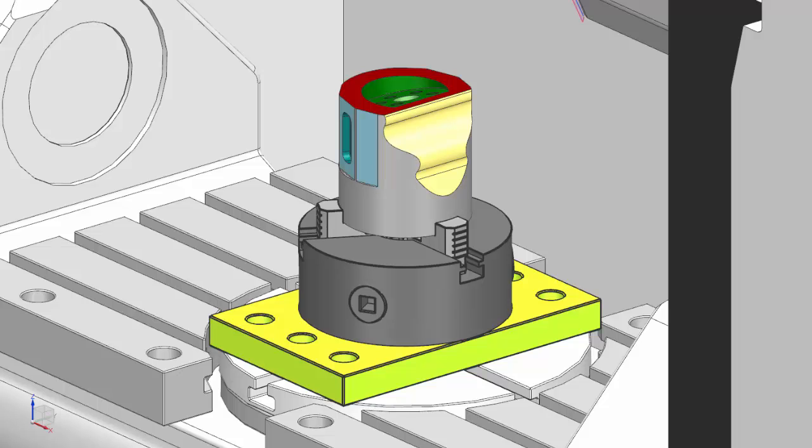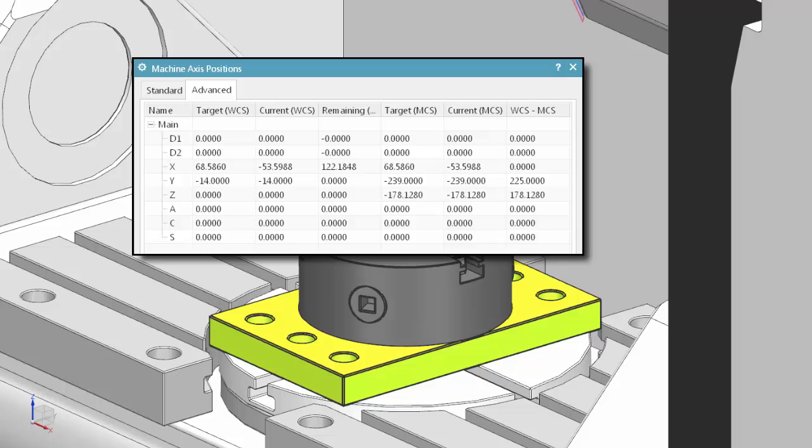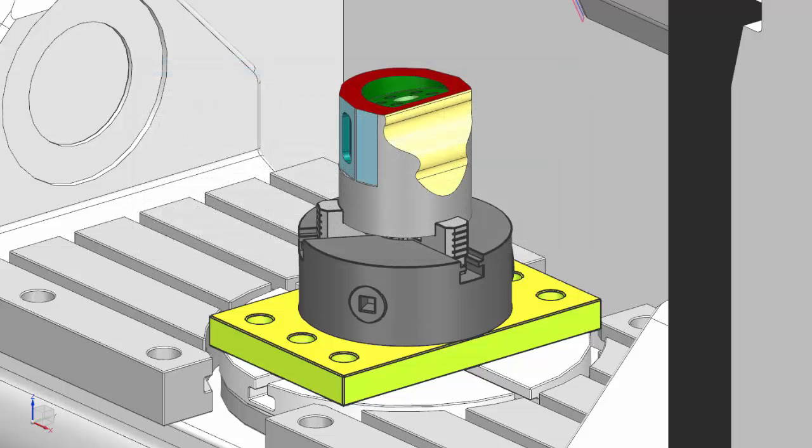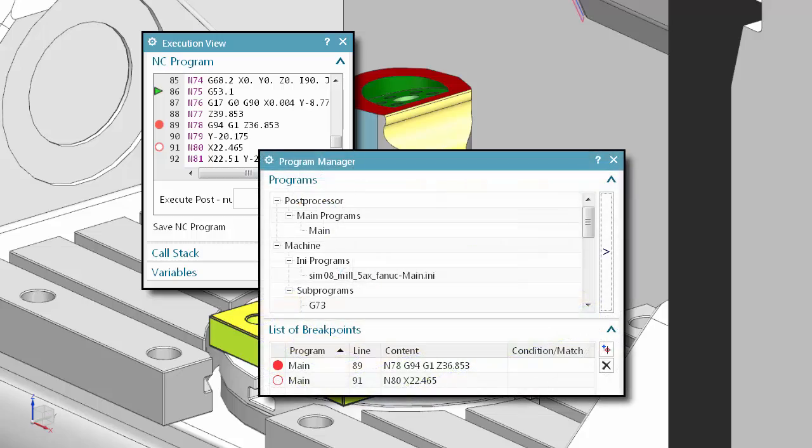Welcome to another in the series of demonstrations designed to get you quickly up to speed with what's new in NXCAM. This video will demonstrate how you can now display an advanced view of the machine axis positions when you simulate NC machine code. These axis values make it easier for you to debug NC code and set up simulation kits. You can also manage breakpoints using the execution view or the program manager.